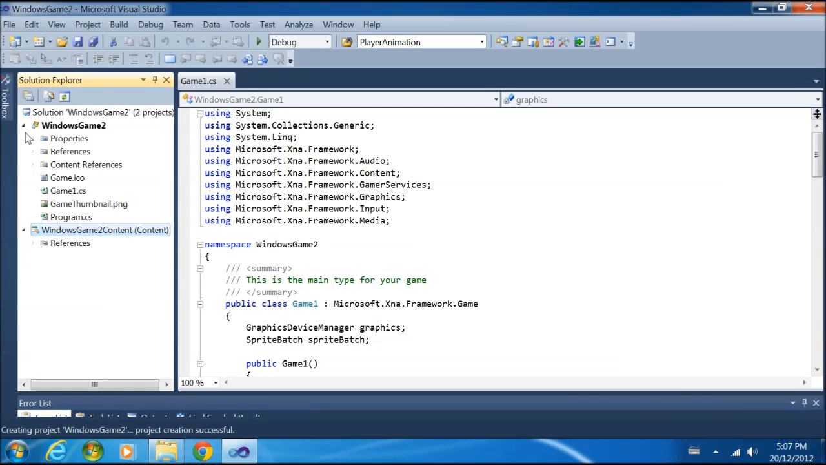There we go. So this is your project file. This is where all your CS files go with all the code and everything. And this is your content folder. This is where all your images and sound effects and music and any other sort of assets that you use in the game will go right in here. It's very important that you put them in here as well.